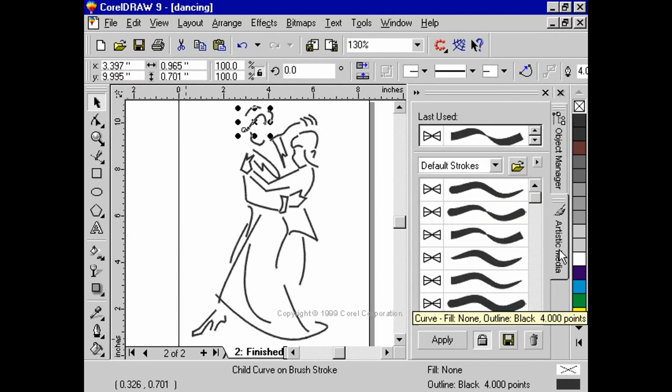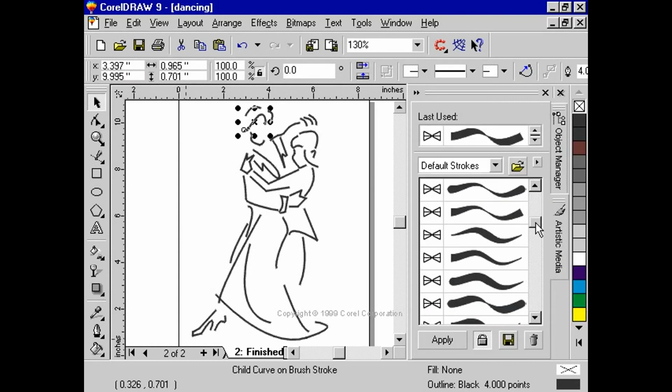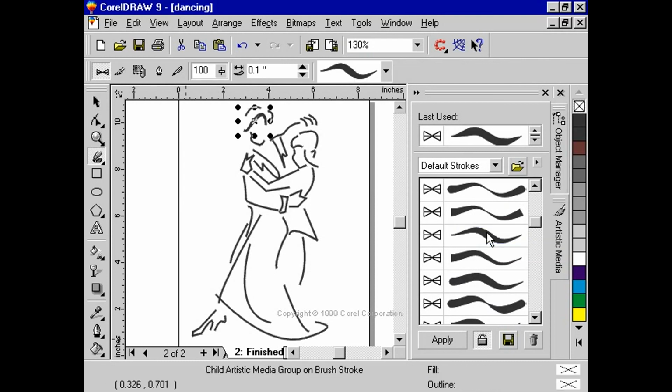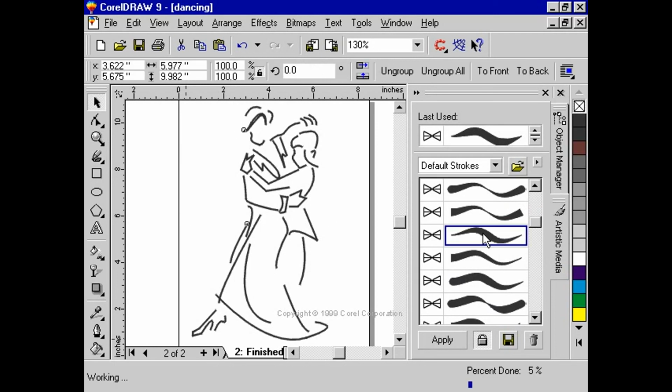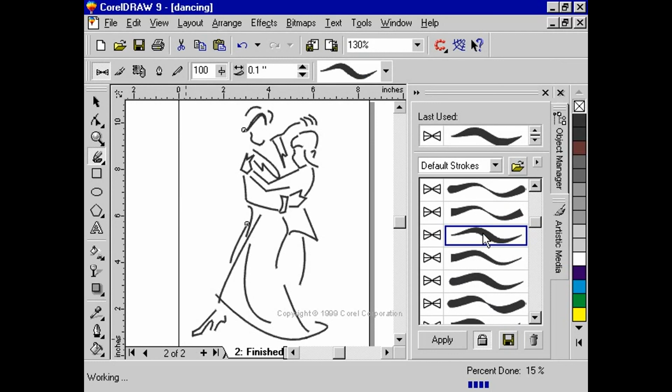To apply a brushstroke to our curves, simply select a style and you should see it being applied. Select the Artistic tool from the freehand flyout to adjust the width of the stroke located on the menu bar. Here, we selected a width of 0.1 inches. Once completed, what was once a rough sketch is now a stylized drawing.